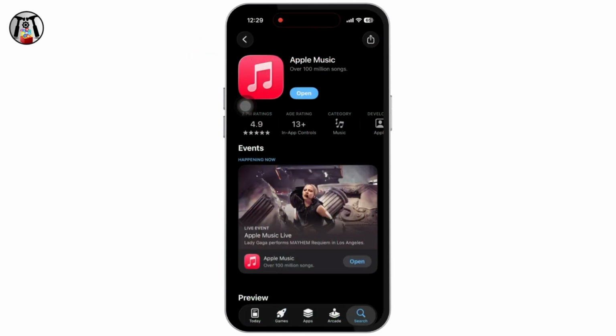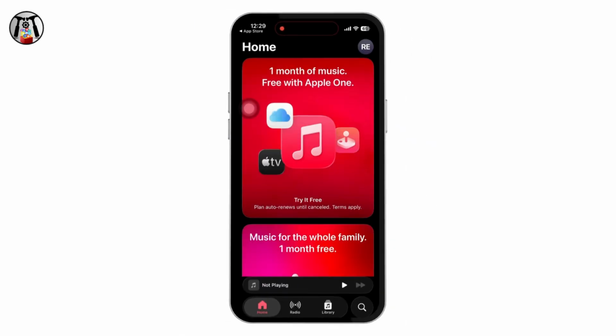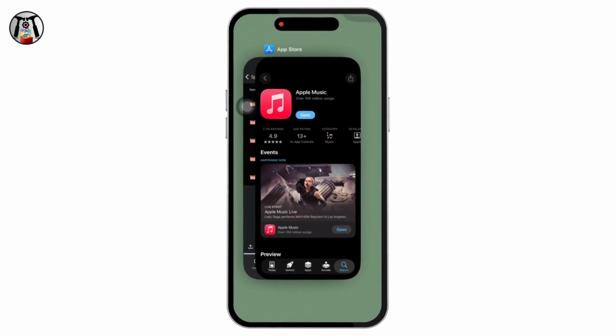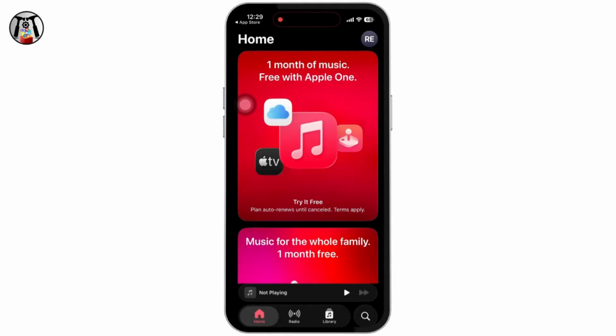Launch App Store, search for the app Apple Music. If you see the option update, click on it. Now launch the app, completely close it and reopen it. Likewise, restart your device. This will clear temporary glitches that prevent the app from connecting.